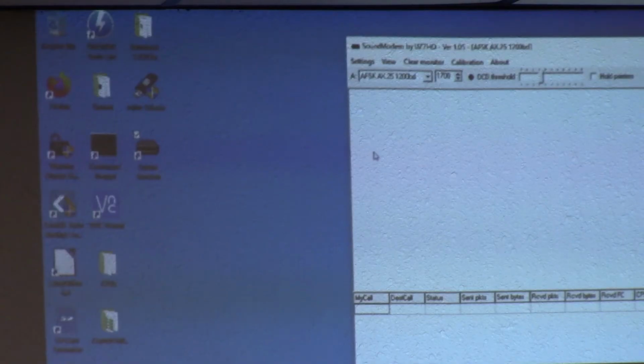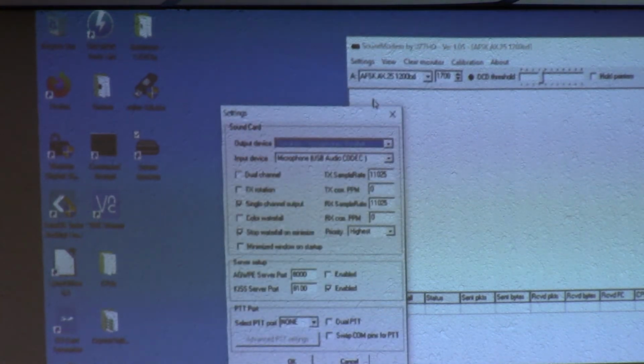With Sound Modem, one of the things I found is you have to check your settings to make sure it's using the right sound card. As you can see, if you can see that, it's using my computer's headset for the output. So we'll change that to use the audio codec. It's already set for the input device. That's just telling it to use this sound card instead of that sound card.